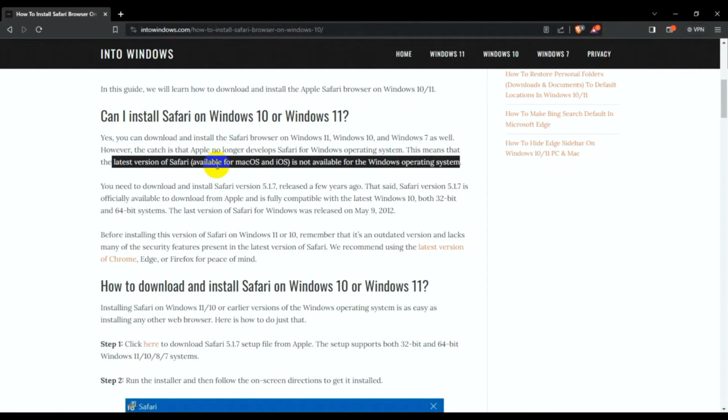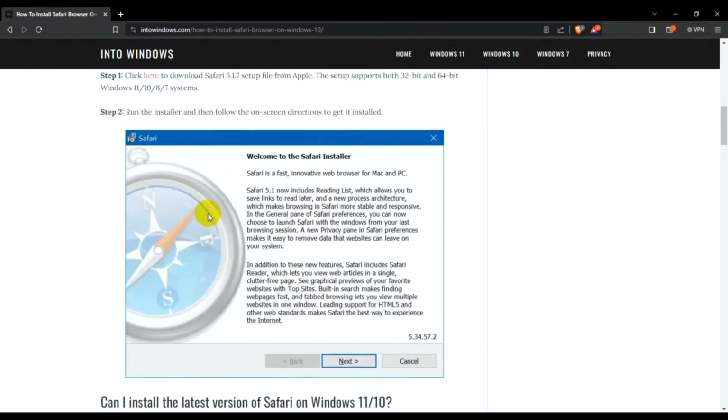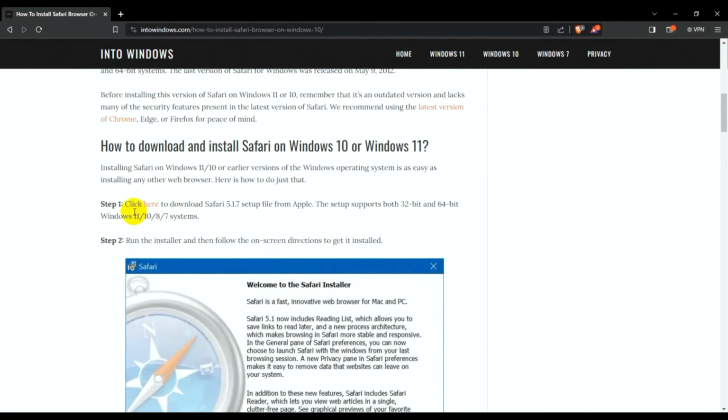So the latest browser for Windows is not available. So step 1, click download Safari 5.1.7 setup app from Apple, and the setup supports both 32-bit and 64-bit Windows 11, 10, 8 and 7 systems. So just follow the instructions.